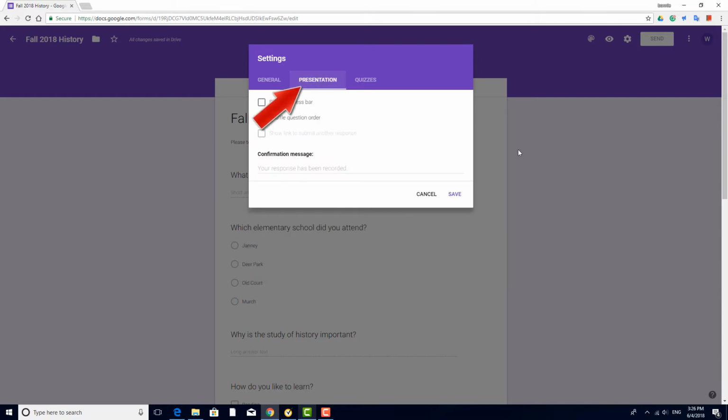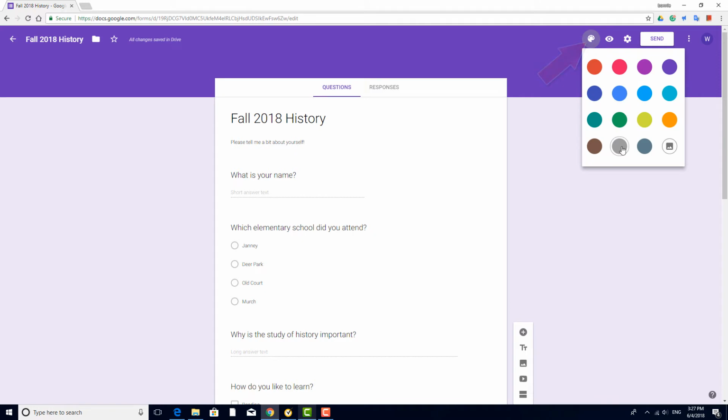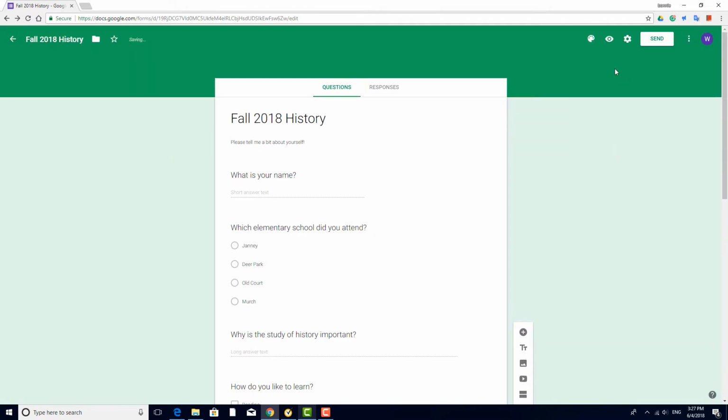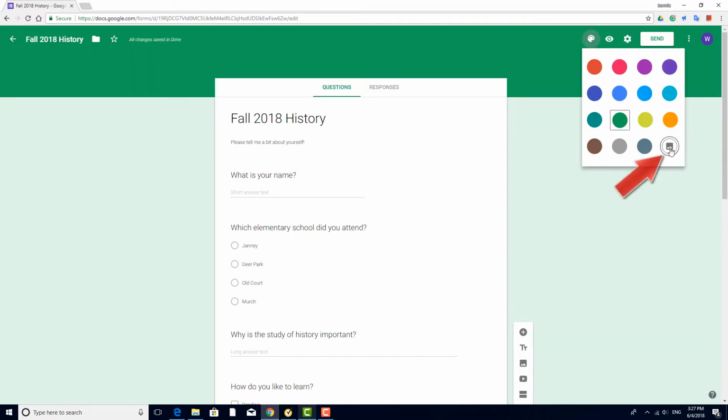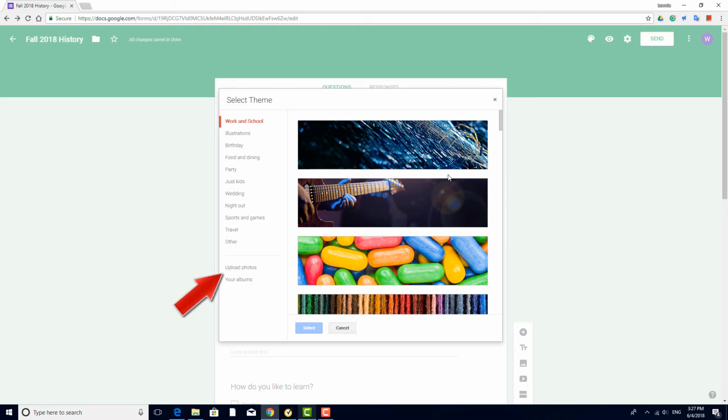The Presentation tab controls whether the students will see how far along they are in the questions, whether the question order can be changed, or a link to submit another response. I can also add a message that will appear once the form is completed and submitted. The Color Palette icon enables you to change the form's background color. You can also upload an image for the background, or choose one of the themes.